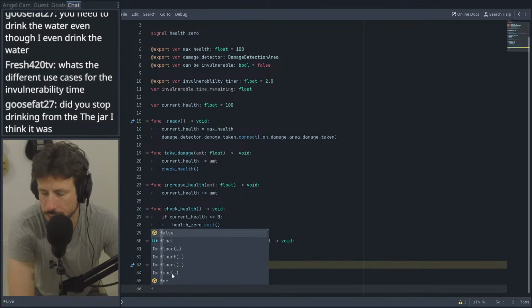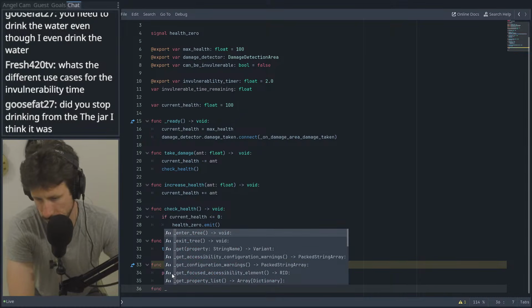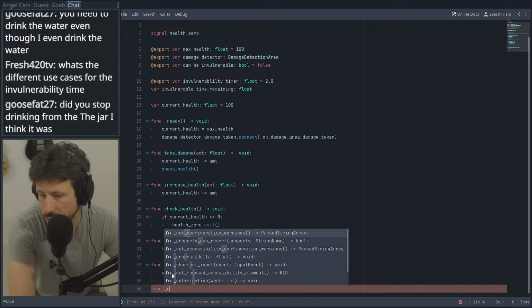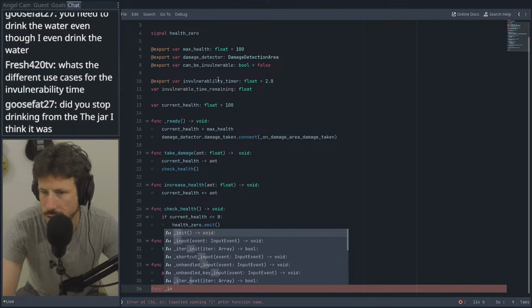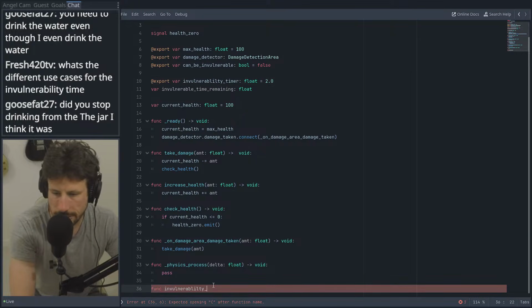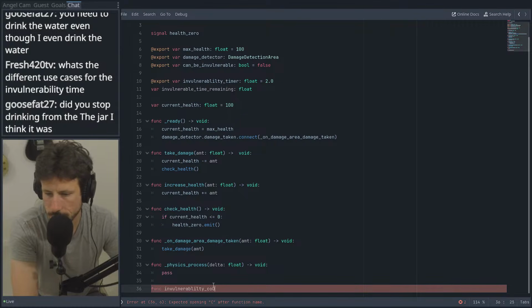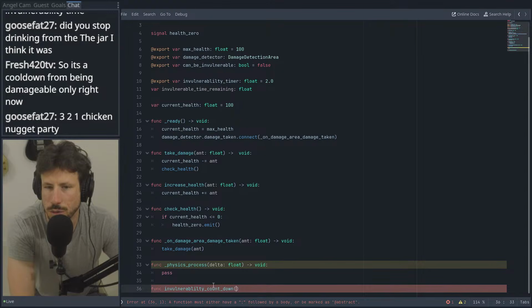So, what we'll do, we'll create a function called invulnerability countdown. I have a snippet somewhere, but I never grab it. I can't count.